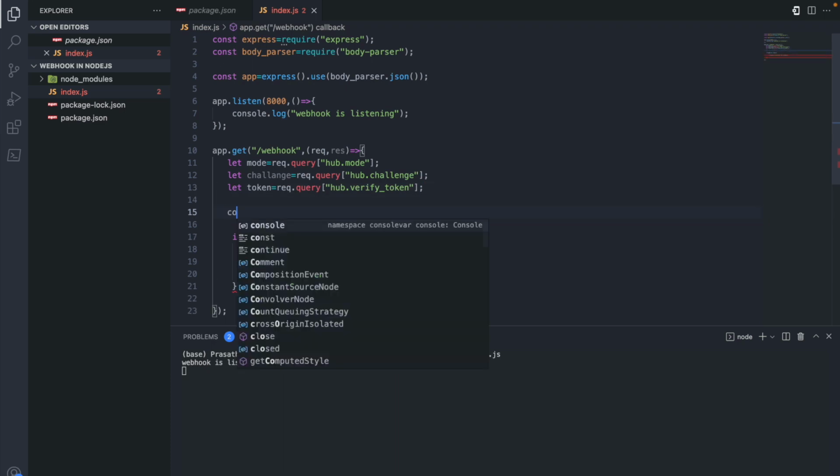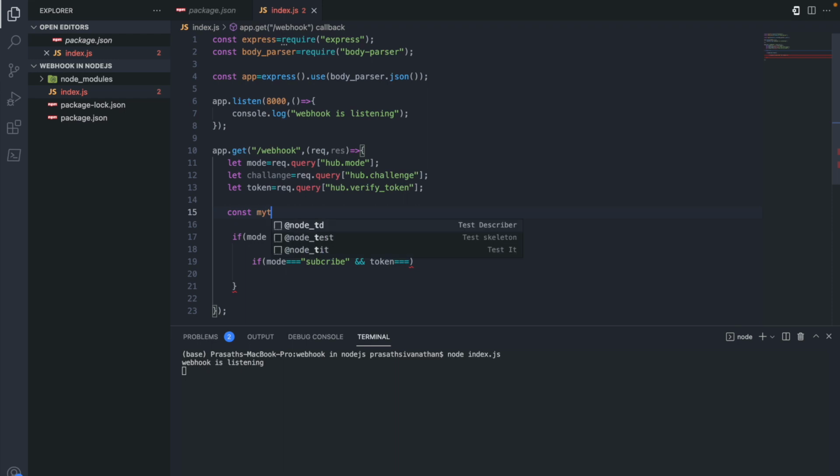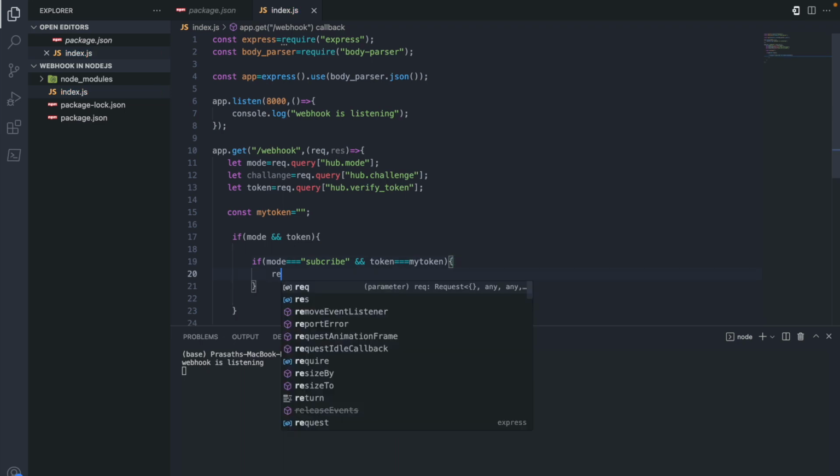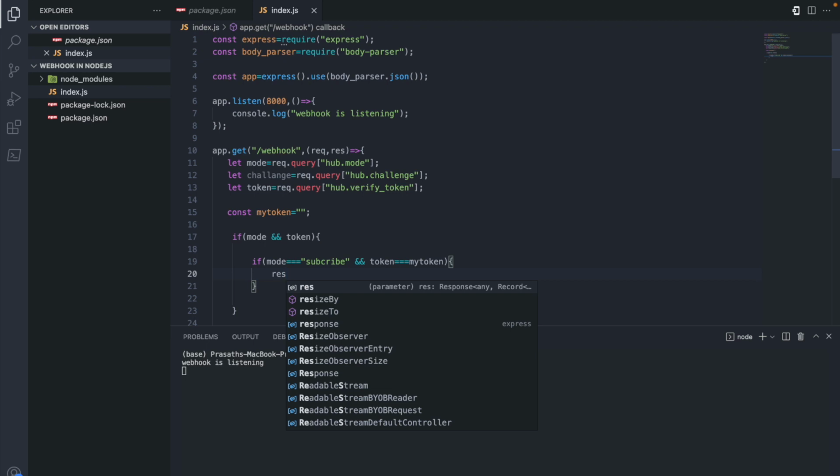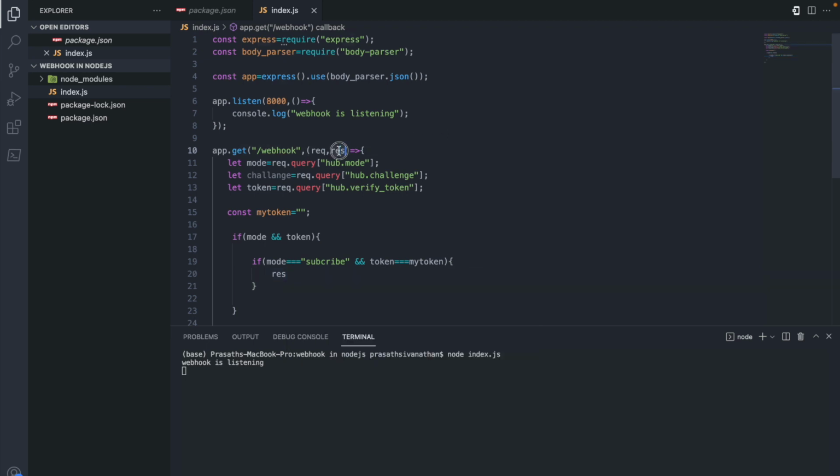I'm going to create one variable, const my token, right? So as of now I'm going to keep it as an empty string. So I'm going to take this my token and put it here, right? So after that, what I am going to do is, I just open and close the curly braces, and here I am going to send the response, right? So in order to send the response, I have to use this response parameter, right?